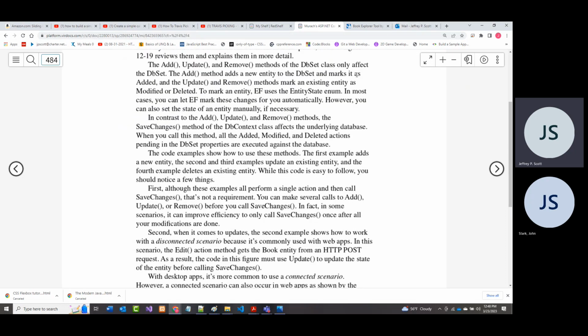So as it says right here, the add, the update, and the remove methods affect the DB set. It marks a new entity as being added or updated or removed. But until you do the save changes, it is not written back to the database. And that's what they're mentioning in here.